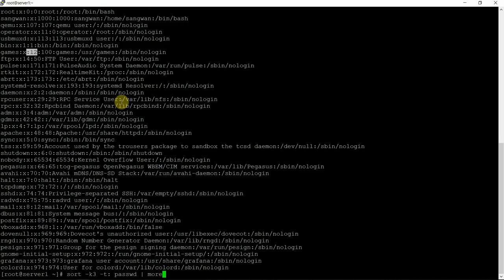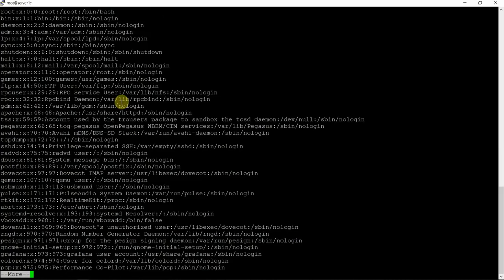Why? Because it's not numerical sort. Now I can add -n to make it numerical sort, and you see the difference now. It is third field numerical sort. That's precisely what I wanted. 0, 1, 2, 3, 4, 5. You see it is sorted on the field number 3.